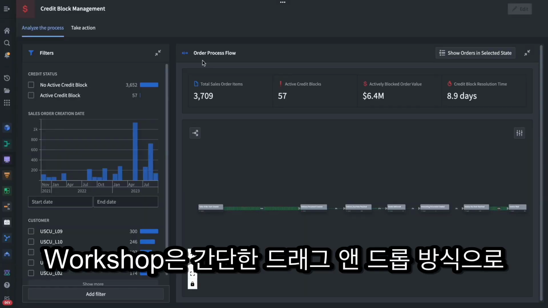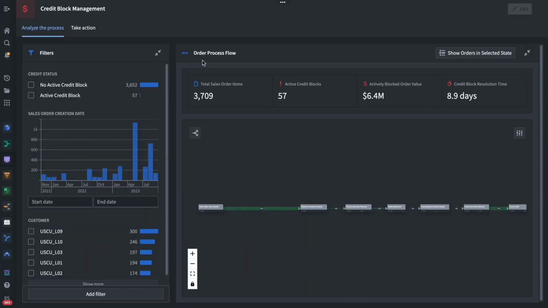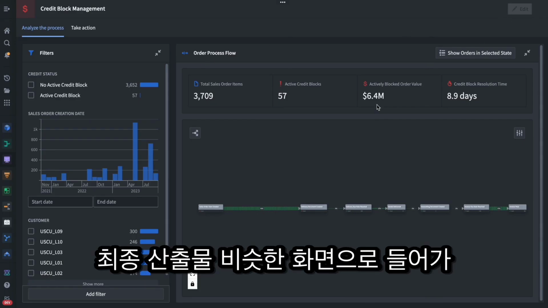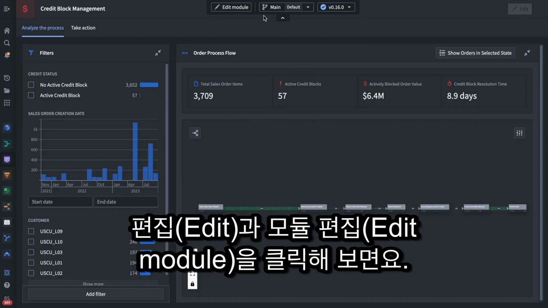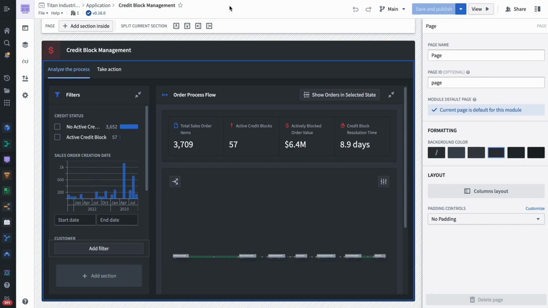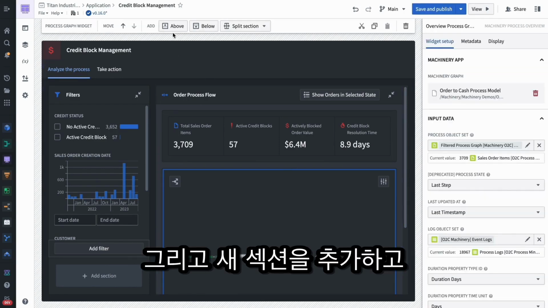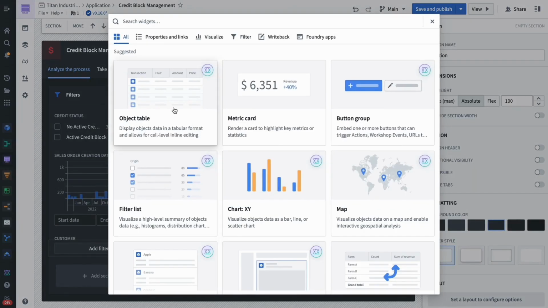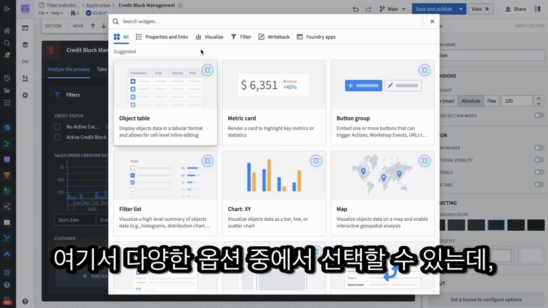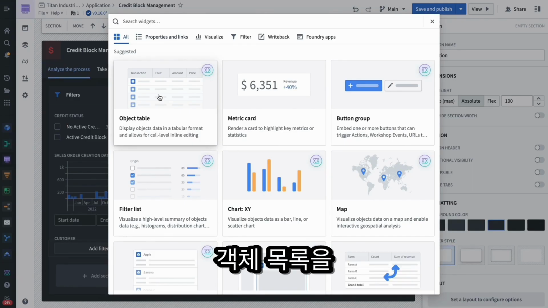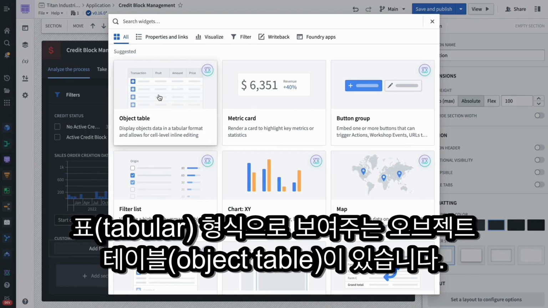Workshop provides a simple drag-and-drop way for building out frontends. And you can see this here. When I go into the final deliverable that I showed in the beginning and click on Edit and Edit Module, I can see that this entire app is just a collection of widgets. And I can simply add new widgets by adding a new section and clicking on Add Widget. I could select from various different options, like object tables that display a list of objects along with selected properties from the ontology in tabular format.